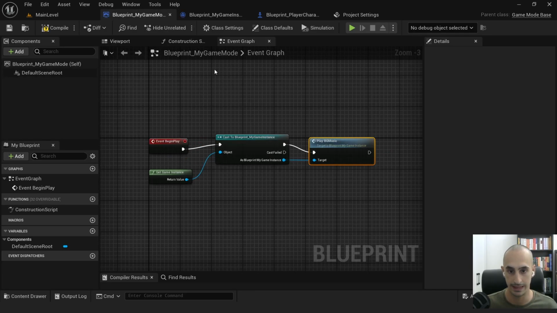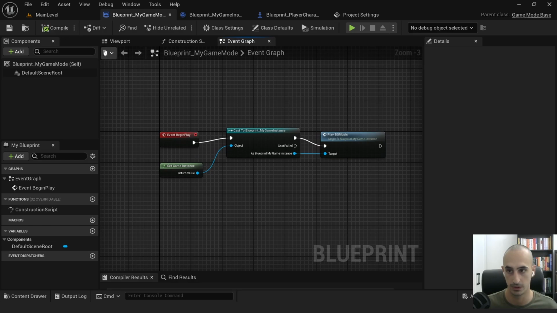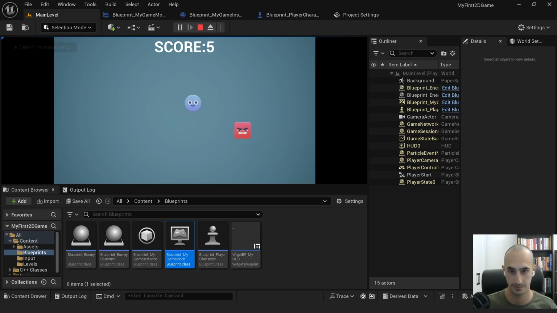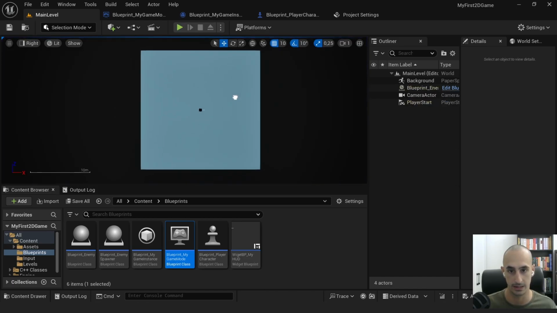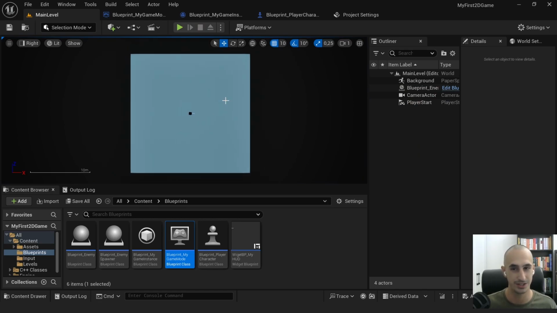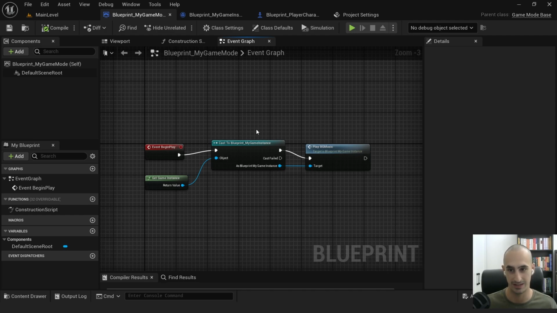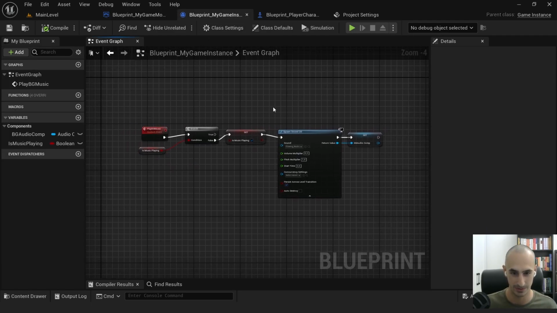Okay, so now this should be working. Let's play the game. And as you can see, the background music is playing. And the hurt sound is still playing as well. Perfect. Now, I did teach you all this stuff for you to keep the sound even if you change levels, but we're actually not changing levels, so I'm not going to be able to show you that part, but you're just going to have to trust me in this, that it also works if you change levels.